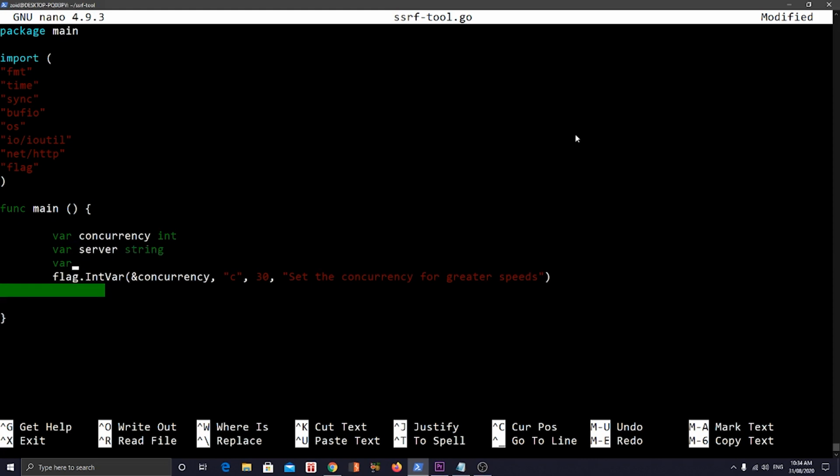Okay, the next one will be a string, which would be our server. And lastly, we'll have the response match. So we'll have a matching one, so we can match what the response actually is. This will be used later on, for example if we have our own payloads and want to inject payloads into it, we could grep for things in the response.